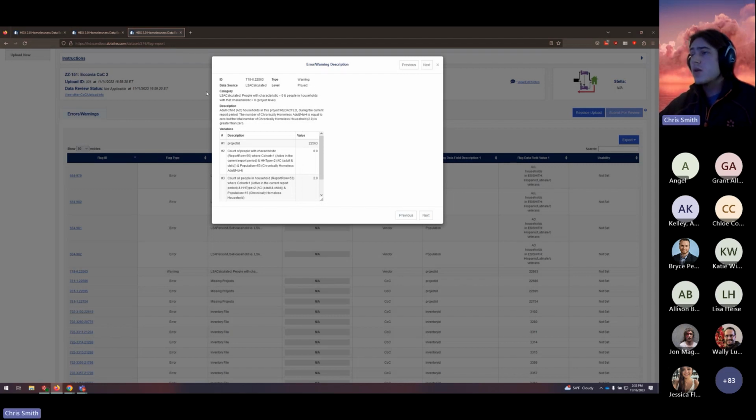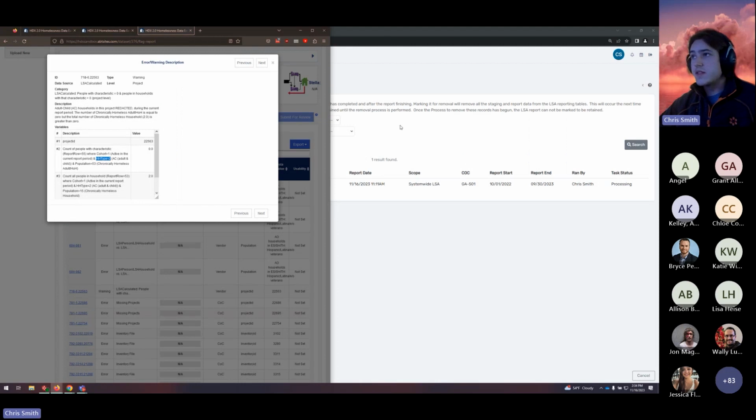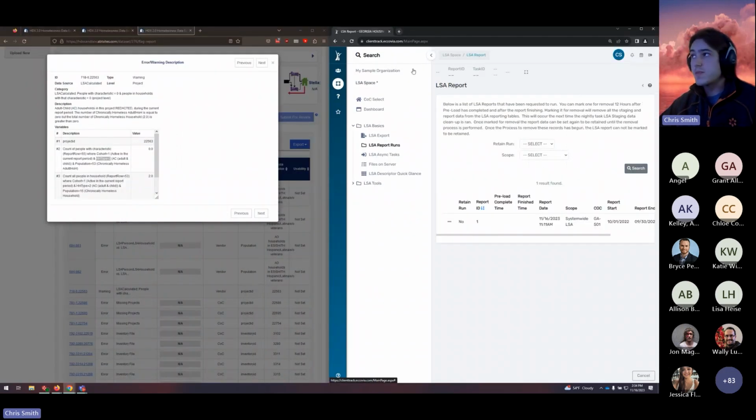When we are looking at our flag, we'll notice a couple of key things. This is again related specifically to the LSA calculated flags. We are going to look for the project ID, if included, and the report row, and it'll provide these filters, which I'll show you in a second: report row, cohort, HH type, population. These are all parameters we're going to enter into our calculated explorer so that we can start to look at what's being counted there.